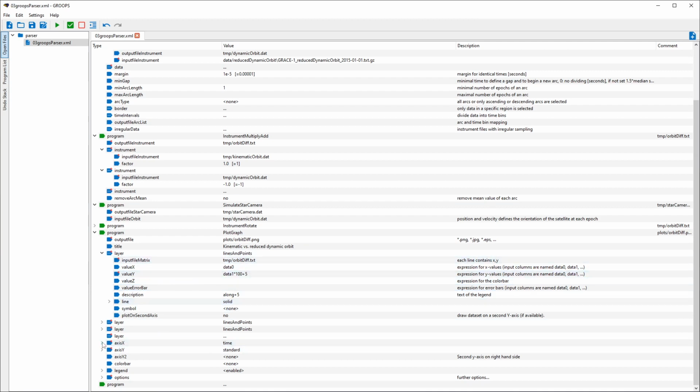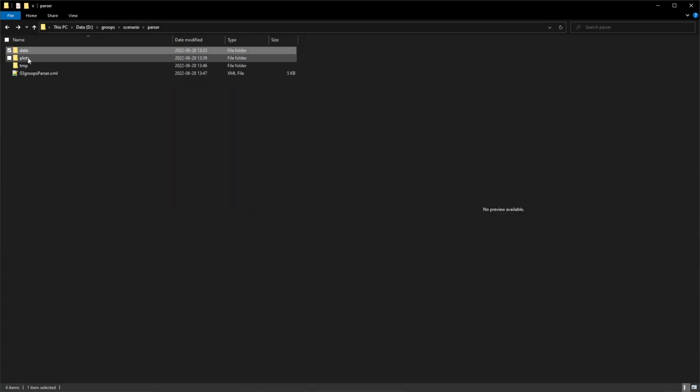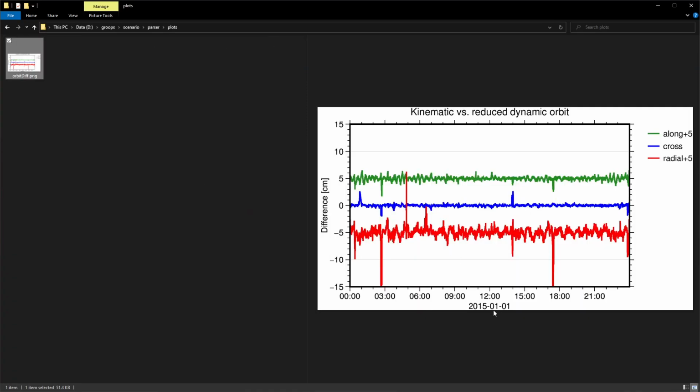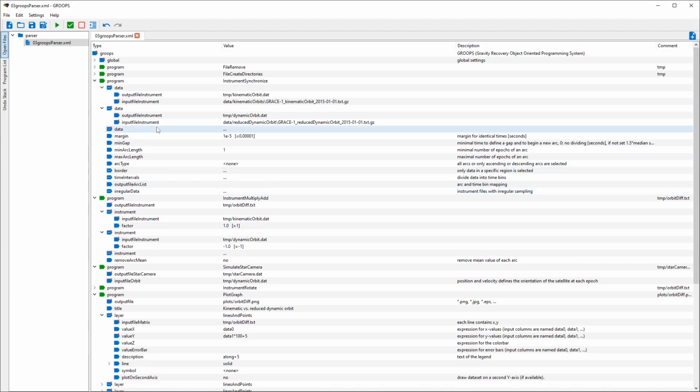Yeah, that's basically it. We also set as the x-axis a time axis where we can define the tick spacing and so on. So at the end, we end up with this plot where we have along shifted by +5, radial shifted by -5, and values in centimeters and a plot axis. So far so good. As you could see, I just used here the orbits from GRACE 1.